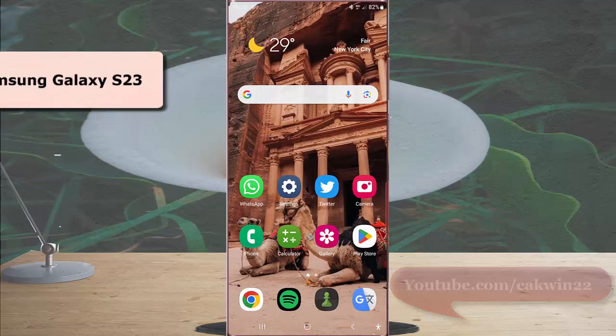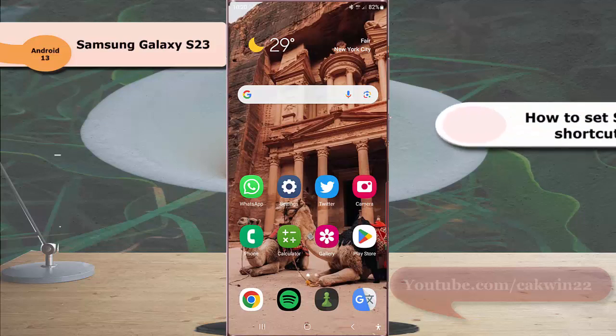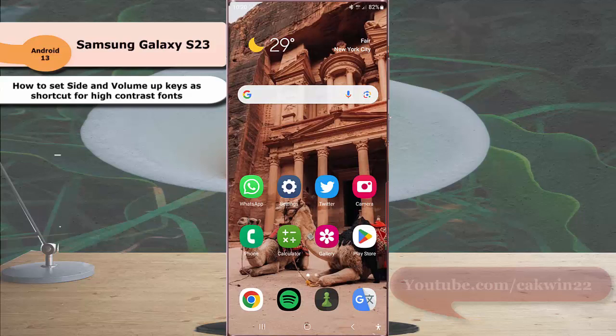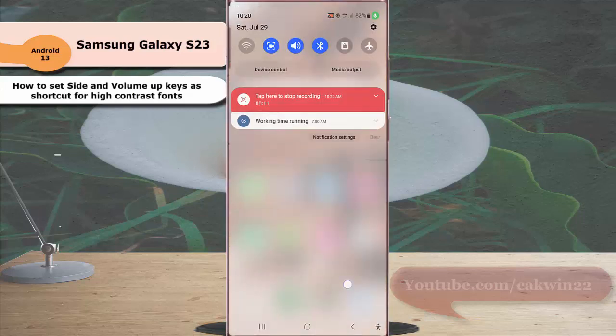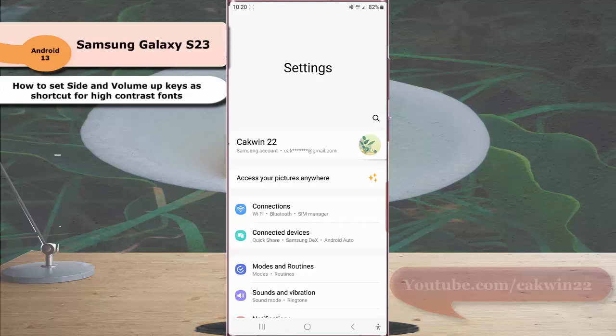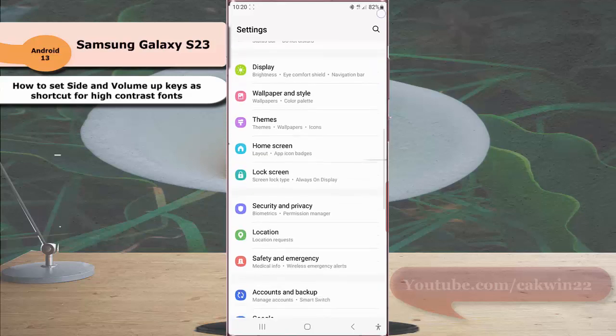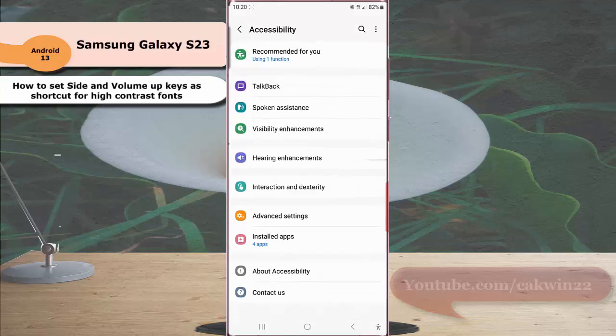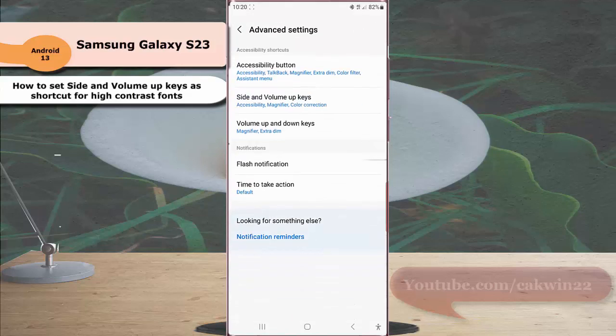To set side and volume up keys as a shortcut for high contrast font in Samsung Galaxy S23 Ultra, swipe down the top of the screen and then tap the settings icon. Scroll down the screen to find accessibility. Tap accessibility and then tap advanced settings.